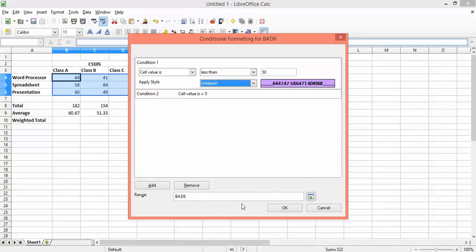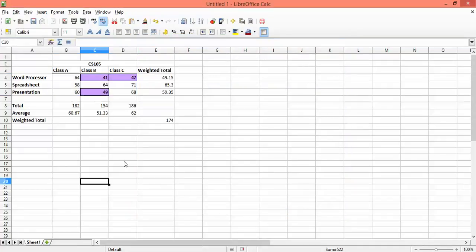Alright, so then I'm going to click OK on that, and if I click off, you can see there are certain cells that stand out with a purple background, and they are cells that are less than 50. And that's how I would do conditional formatting. Alright, so now that I have my data and I know, okay, in word processing there might be a problem. Presentation, I might want to check that, wait for a couple more times that I teach that class.